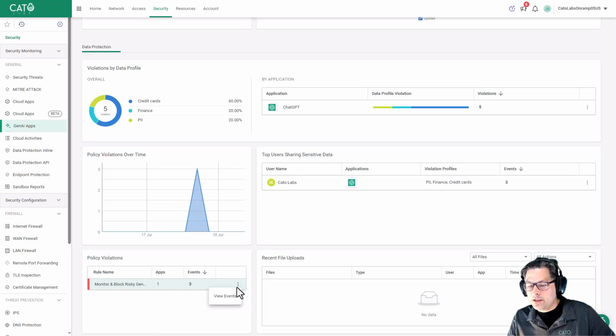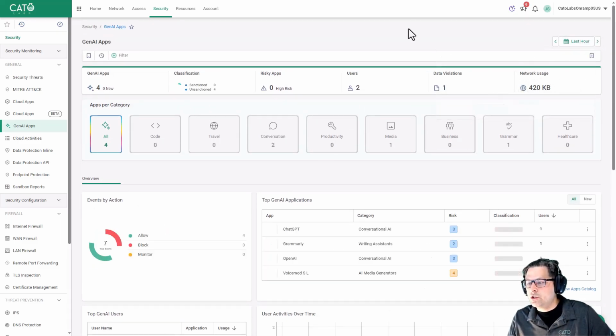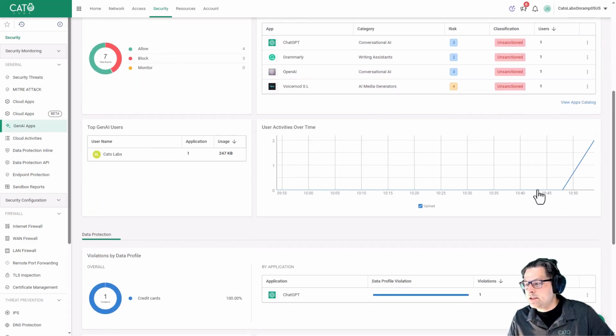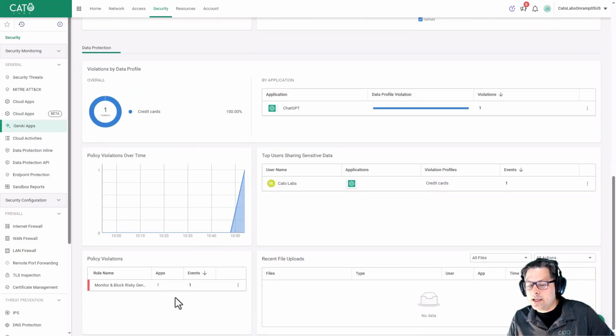And then if I want to, I can view the events associated with that. So I can go view the event. Let's take a look at the last hour just to watch that one that just came in. Yeah, you can see here, boom, just came in. Credit cards was the profile. ChatGPT, there's Cato Labs. And then here's the block that happened. So it's blocking it. And I can go view that event for more details.